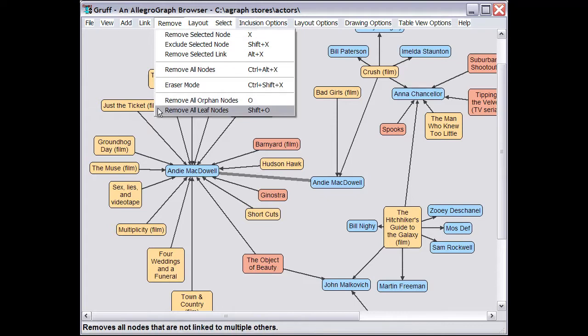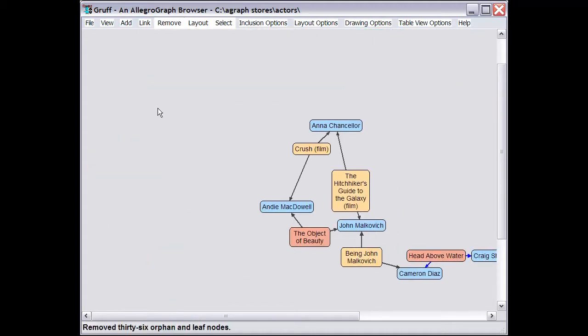As a special case, if you're mainly interested in the cycles that exist between displayed nodes, then you can use the Remove Leaf Nodes command. Removing leaf nodes turns some of the remaining nodes into leaves, and so pressing the keyboard shortcut Shift-O a few times will typically remove all nodes that aren't part of any cycle.